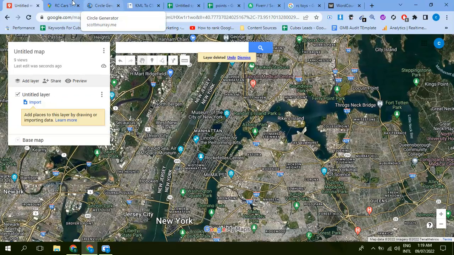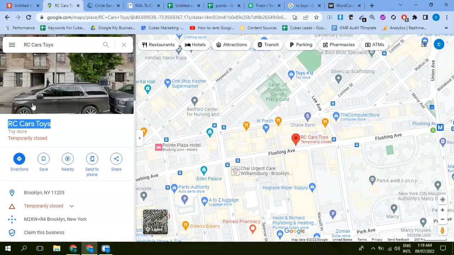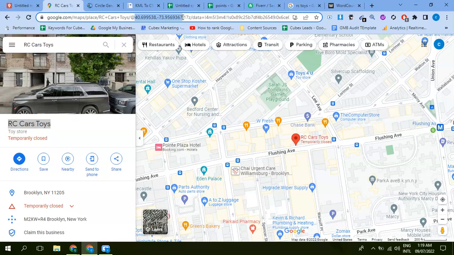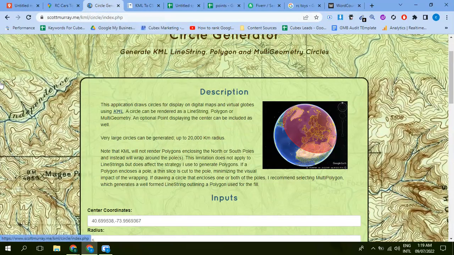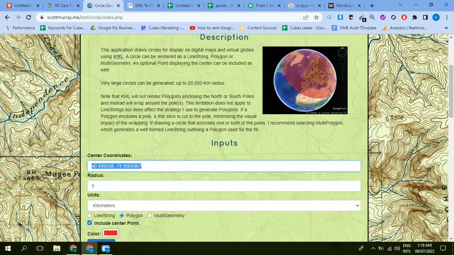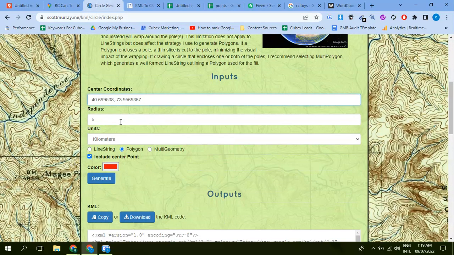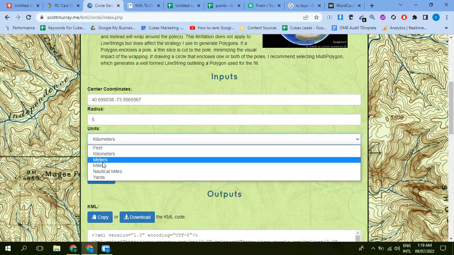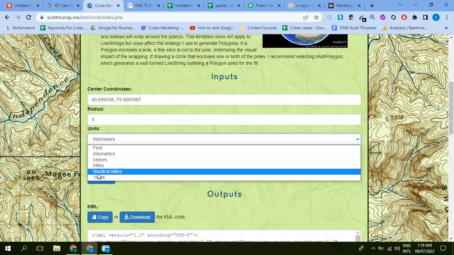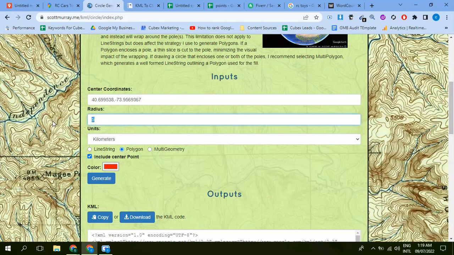So now here is the business, for example. Although this is not my business, I'm not associated with it, just for example, I select this business. We have to copy the coordinates of this business, which are latitude and longitude, and paste them here. Again, we have to select the radius, which can be in kilometer, feet, meter, mile, nautical mile, and yards. And we can maximize or minimize it. For example, if I want to do a 3 kilometer radius.